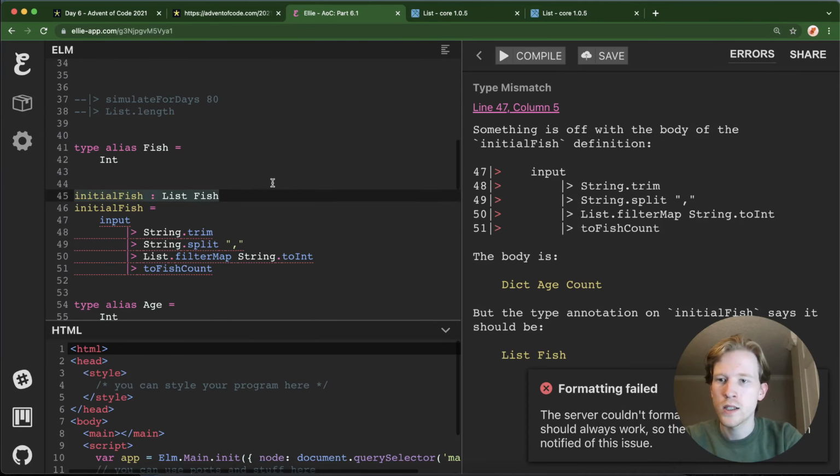So new age is going to go here. I think that's right. Add fish to dict. Oh, add to fish dict. That's not what I want. It's add fish to dict.